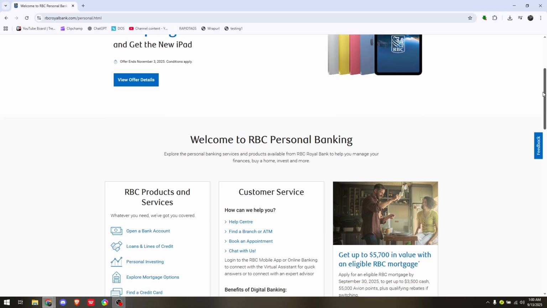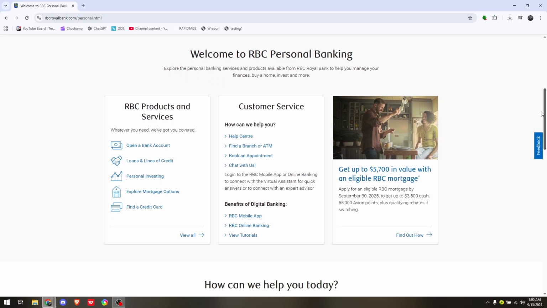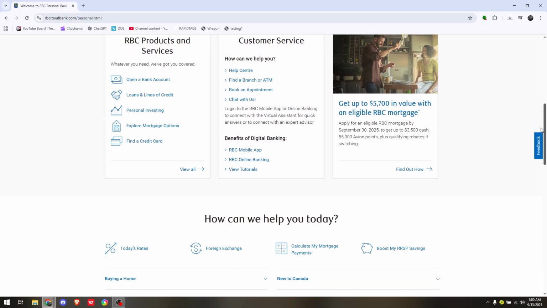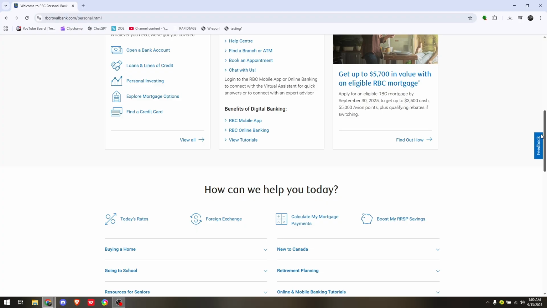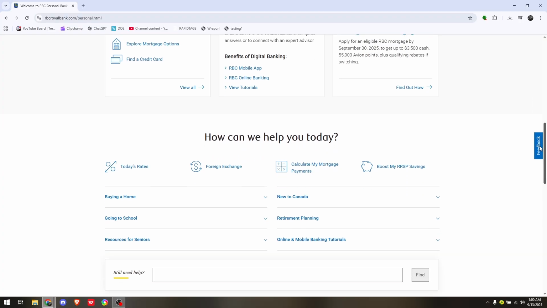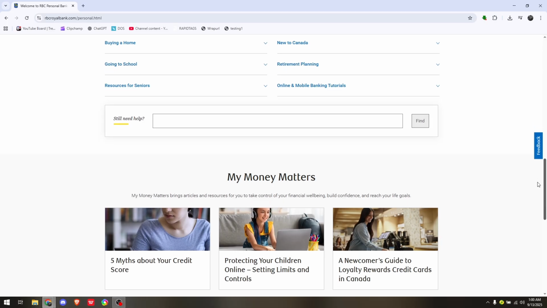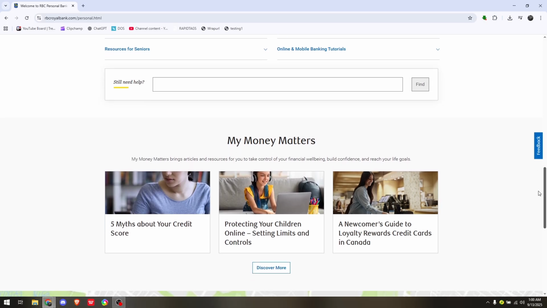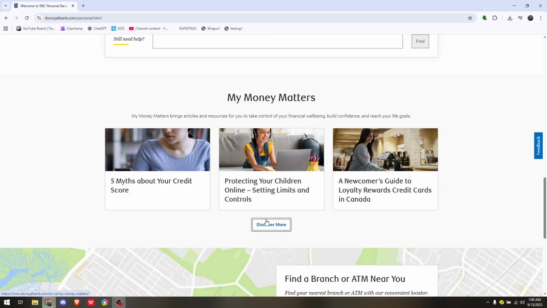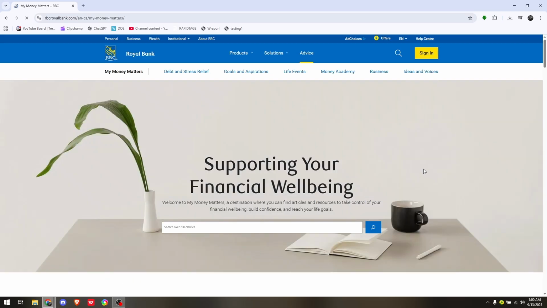Now sign in to your RBC online banking account and then navigate to the statements and documents section, typically found at the top of the page. Now locate your desired document, such as an e-statement, by using the drop-down menus. Now afterwards, just view and download the document in PDF format to your current device.